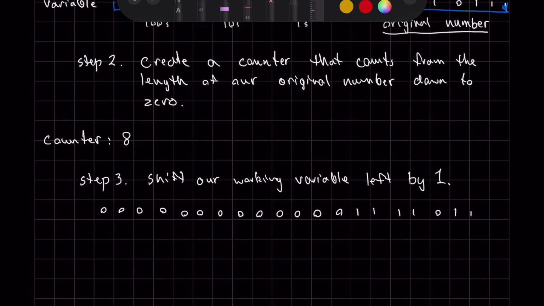That means if this is the end and this is the beginning, the 0 is shifted into oblivion. It's gone. This 0 is shifted here. This 0 is shifted here. This one here, and so on and so forth, all zeros, till we get here. So this 0 was shifted there.